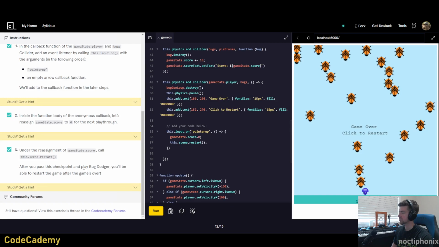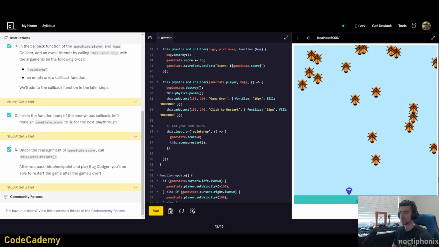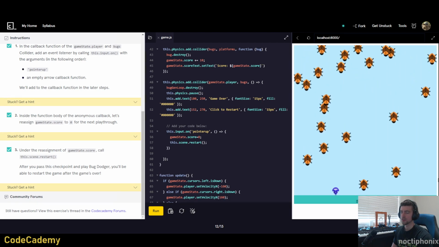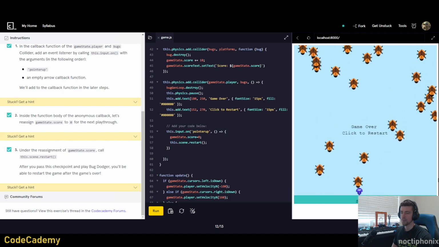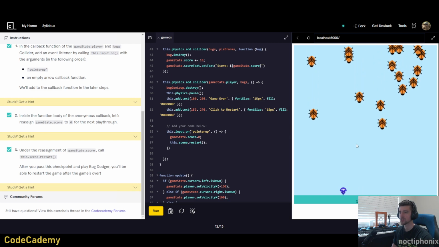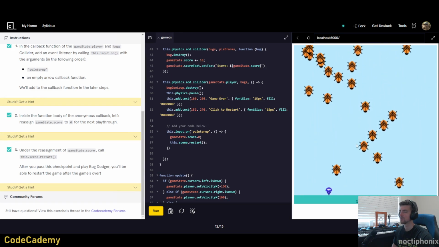After you pass this checkpoint and play Bug Dodger, you'll be able to restart the game after it's over by clicking. There we go. So we play it, get some points, and then get hit by a bug. Game over, click to restart, pauses the physics, and then when we click on it, it restarts the game, and we're able to play it again.